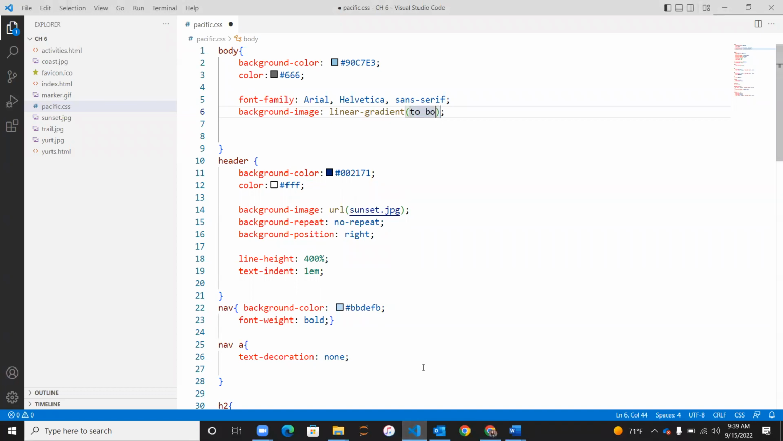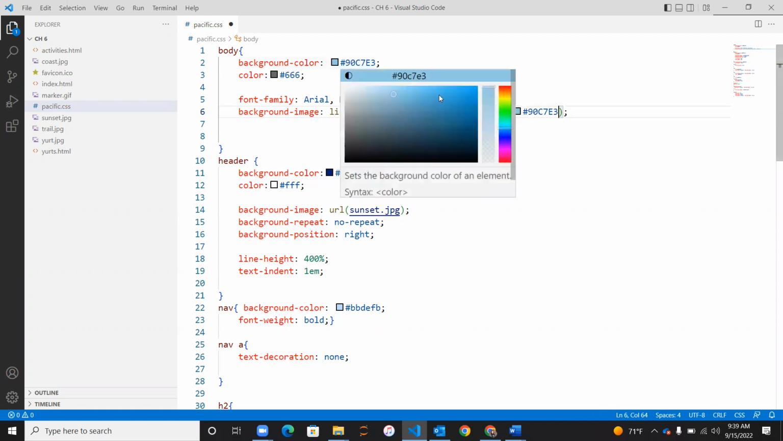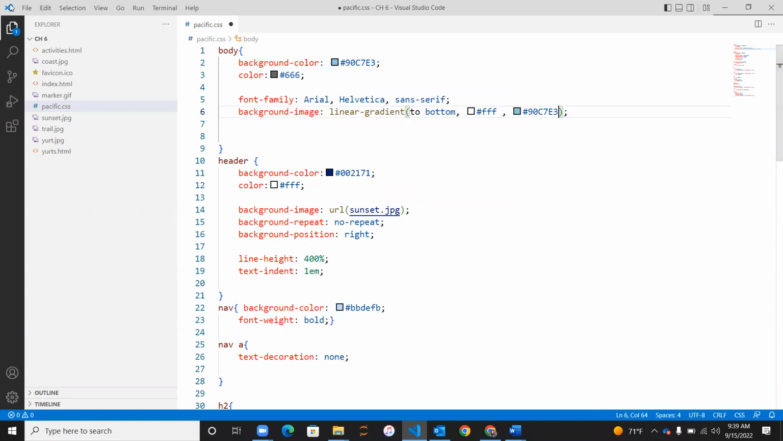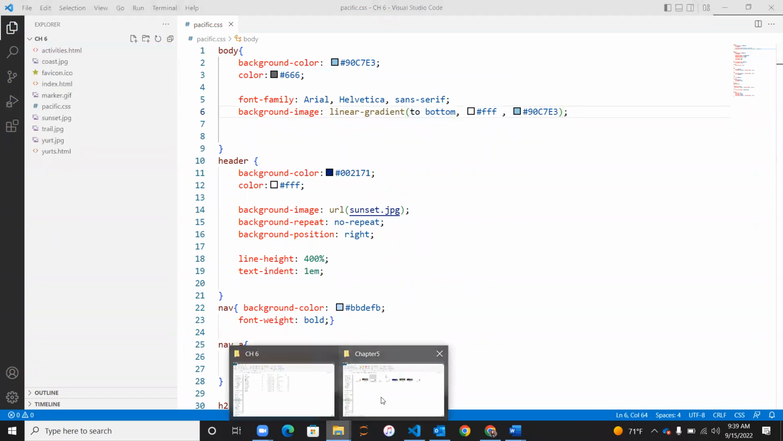Starts with white. In the linear gradient, you have to specify the direction as the first parameter. The second parameter is the starting color, here white. And the third parameter, you have to specify the blue. Always there will be repetition. You have to use this technique in your assignment as well. The repetition will give a good look to your website. Whatever background color you have mentioned, we are repeating it here. Save, and then you can refresh the screen.